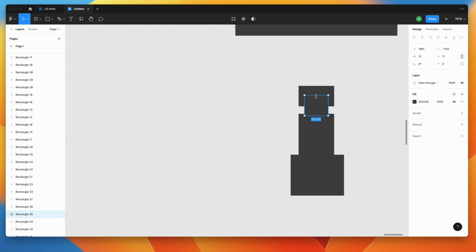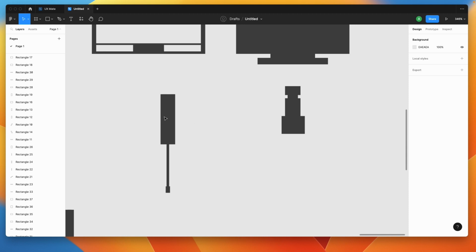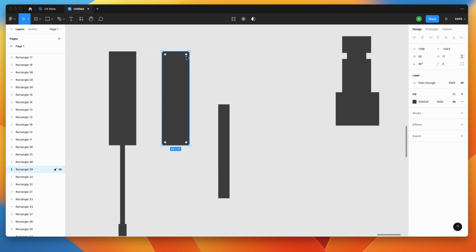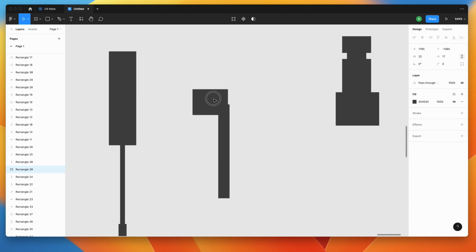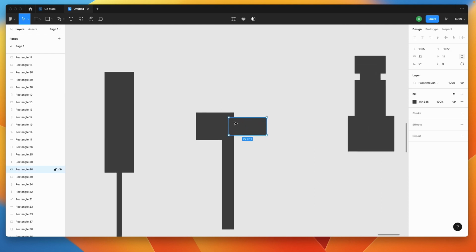So something like this, just focus on the outlines. Let's try to create a hammer. Hammer would be pretty straightforward, right? You'd have one rectangle, another rectangle on this side and a smaller one on the opposite side, or maybe something like this.